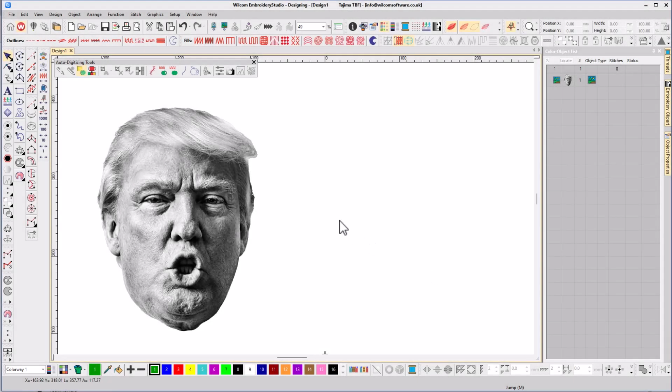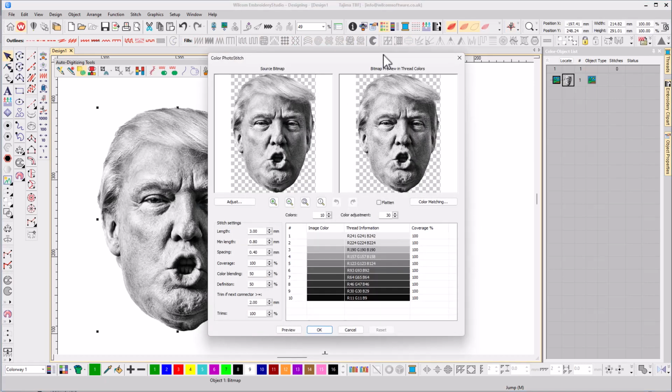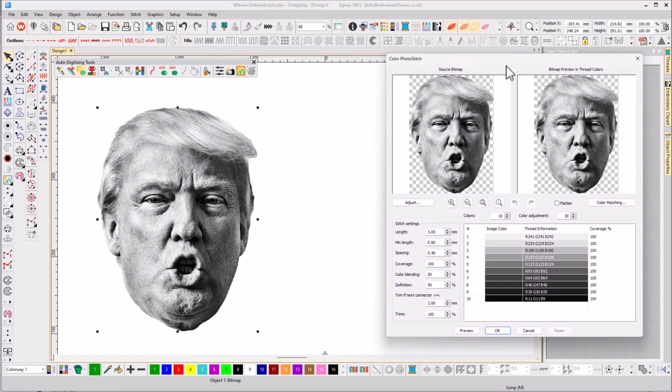The third option, and this is where the magic happens, is called Color Photo Stitch. Select the image, click the icon, which brings up the interface. There's been major improvements here compared to the outgoing version. We've now got control over stitch settings such as the length, the spacing and the coverage, as well as the trims, which is going to result in a much more efficient, higher quality stitch out.